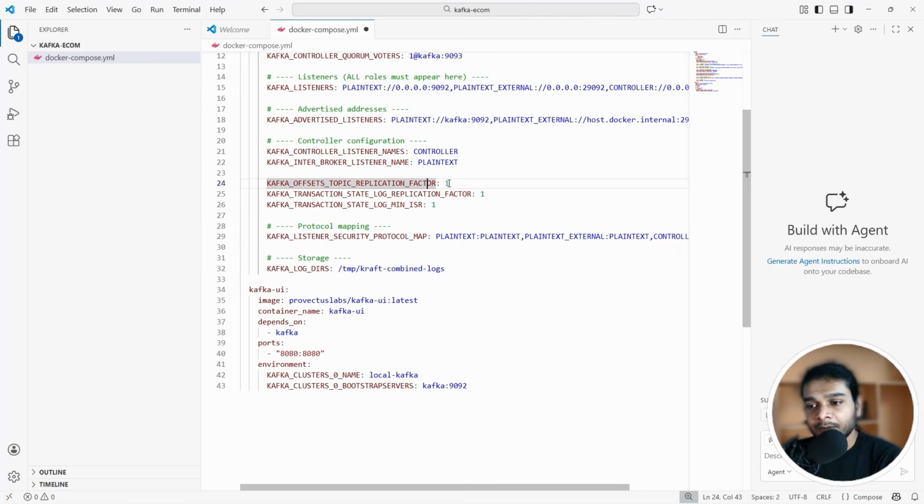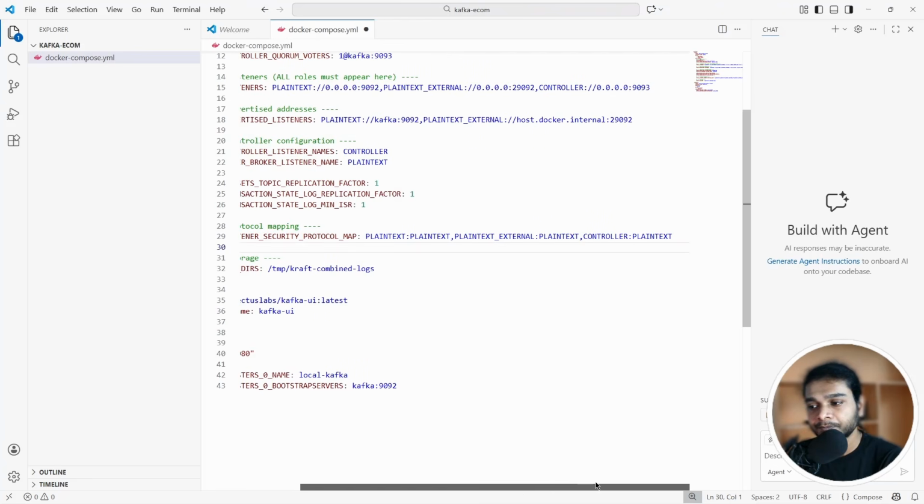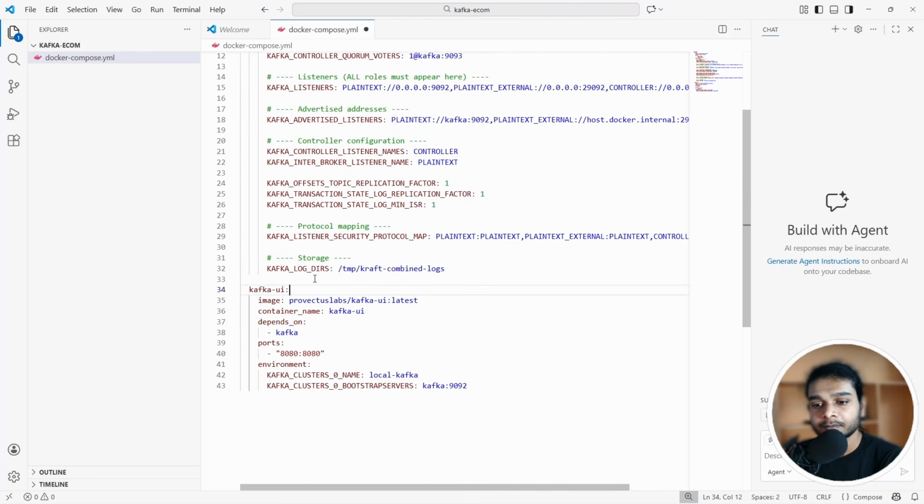Kafka offset topic replication factor. It says it defines the replications of that broker. And then Kafka transaction state log replication factor, all that. And then we have Kafka listener security map. We map those ports, the listener ports. And then this is the log directory where the log file stores.